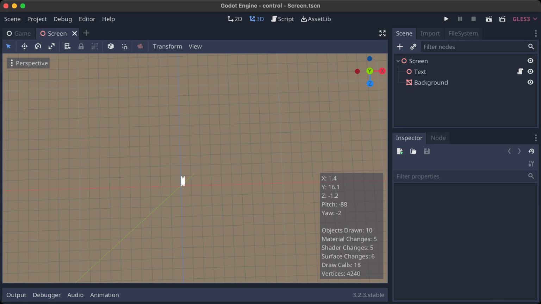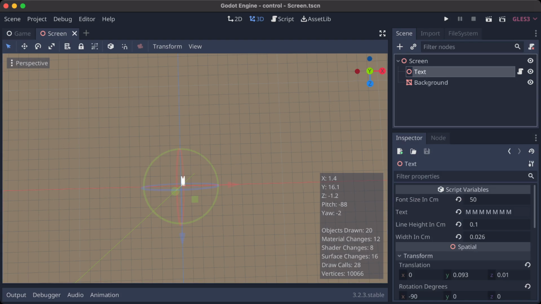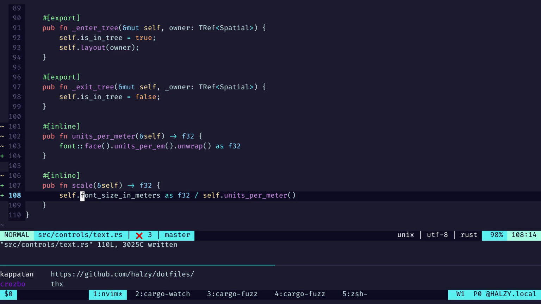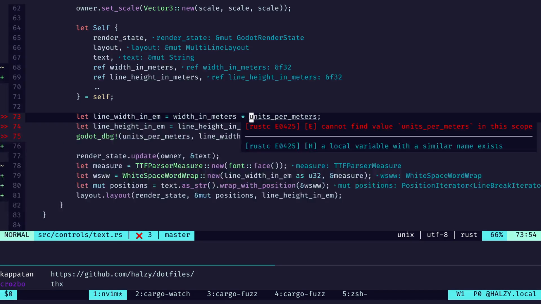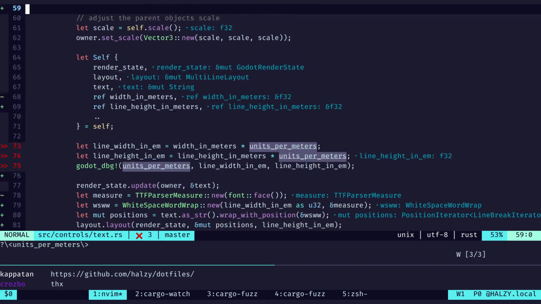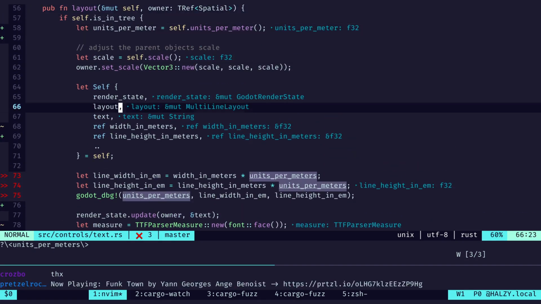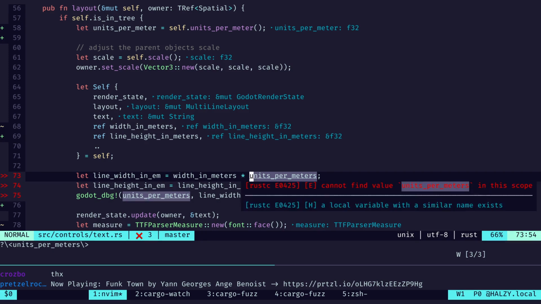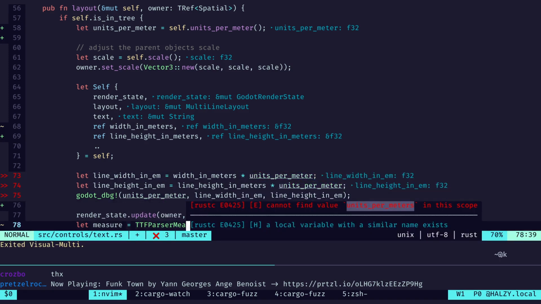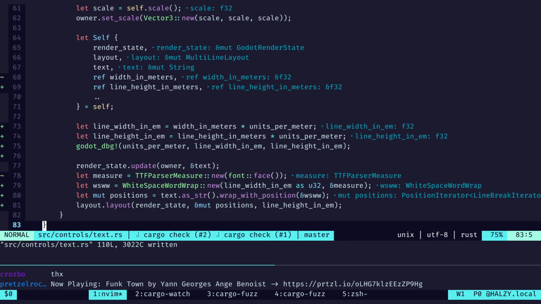Alright. Here's text. Oh, it did not build. Look, those are still in CM there. That's not correct. Why did you not build? Oh, there's actually errors. Units per meter. Anything else?